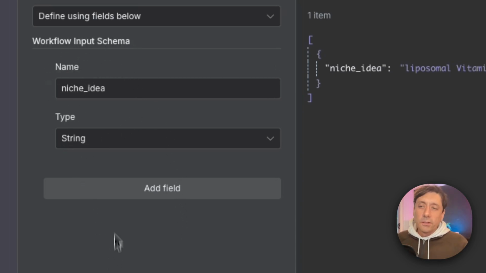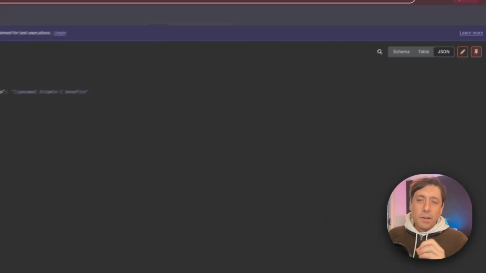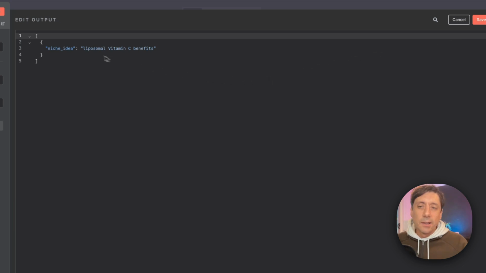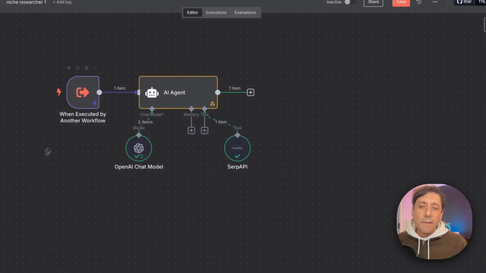In this example, I've put niche idea, and I've just put it as a string. So what I'm saying is I want the niche idea as a text string. In this example, I just hard-coded liposomal vitamin C benefits just to show you an example. I've pinned that, but this would come in dynamically. The way you pin data when you want to just do testing like this is you just click edit. You can just overwrite the dynamic field and type in what you want and click save, and that'll save that text in there for you to do testing on. So if I get out of there now, that's pinned.